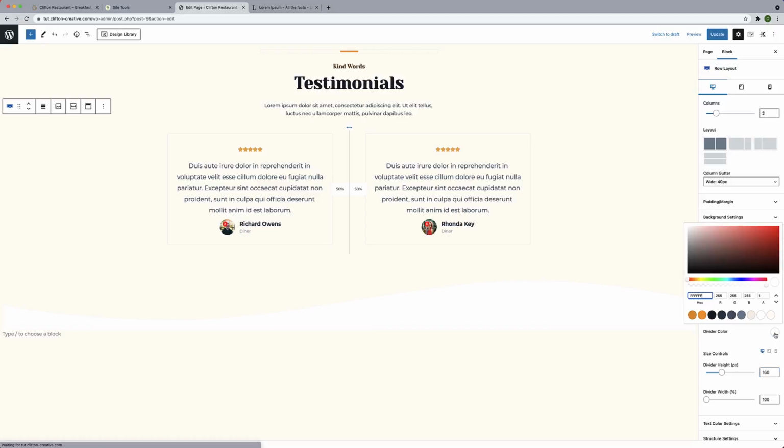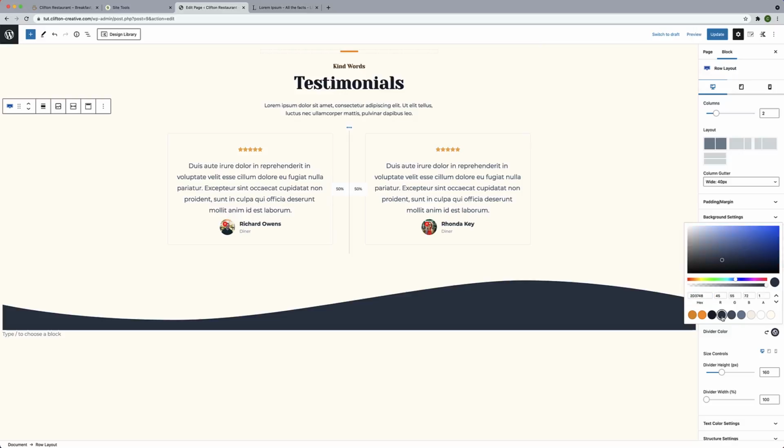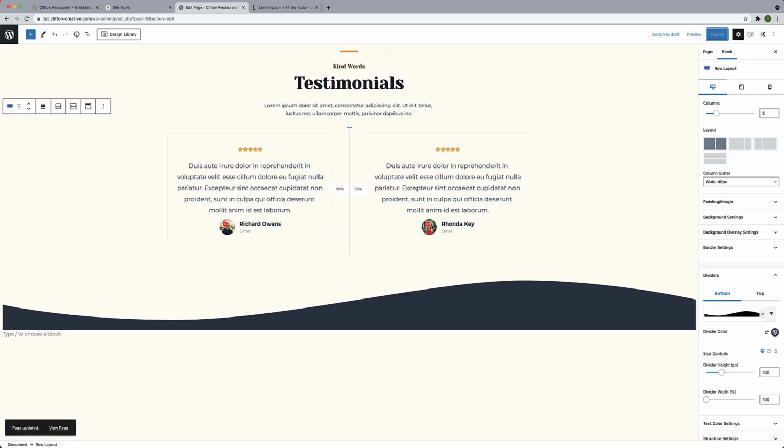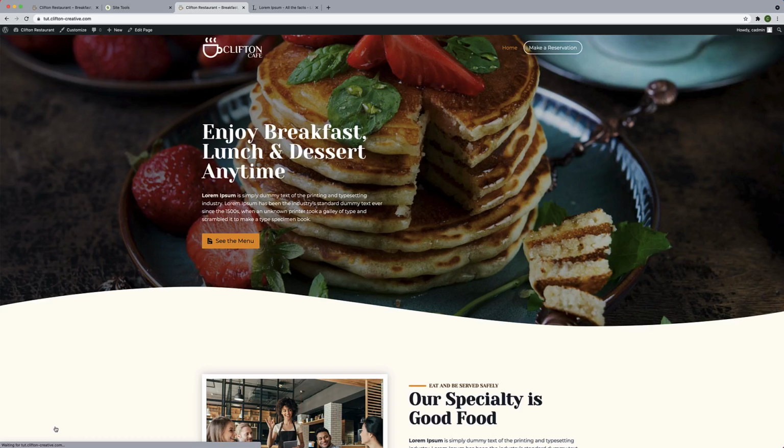And then we're going to give it a color. And this color, we're going to use a darker color here. So this is a good color right here. And I'm going to go ahead and update this. And then we're going to view the page. And you'll see why we did this in a moment.